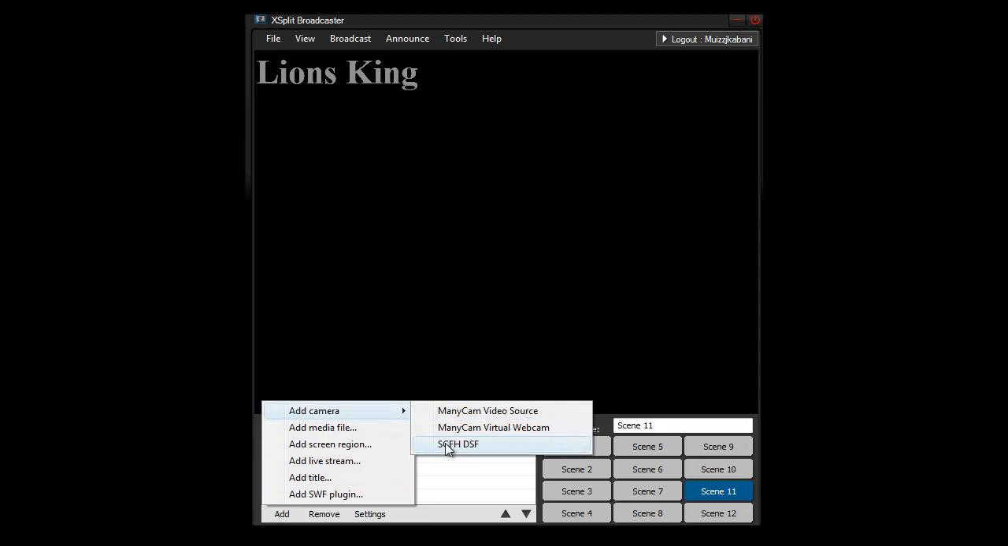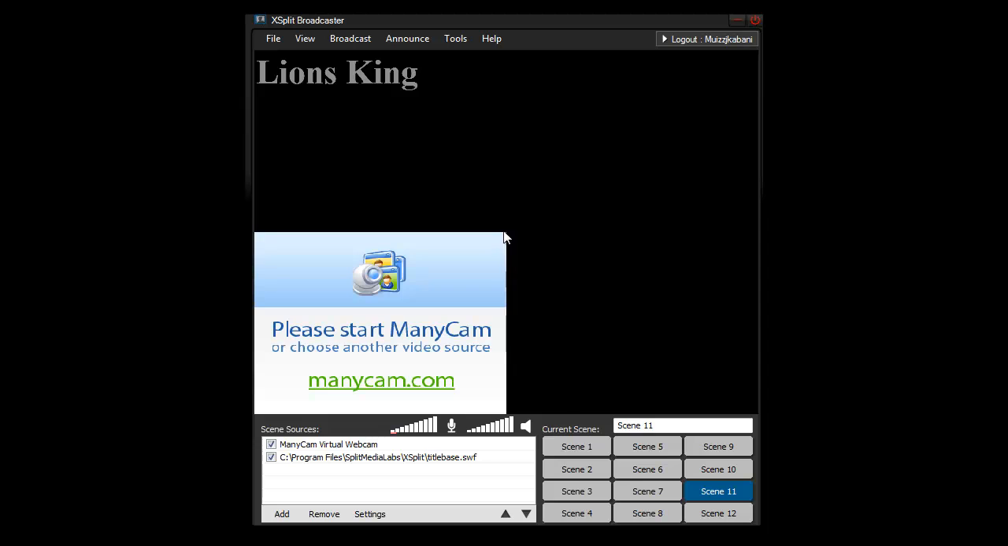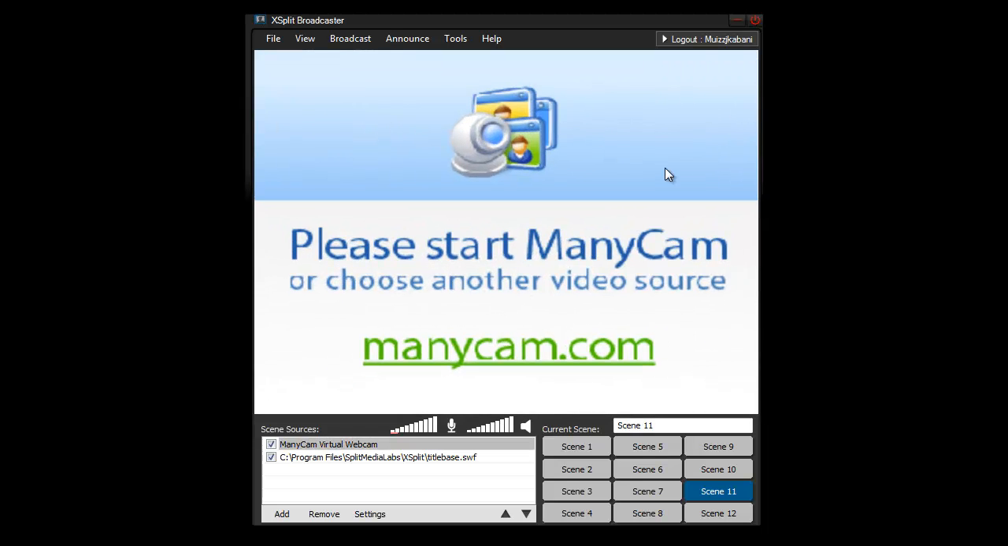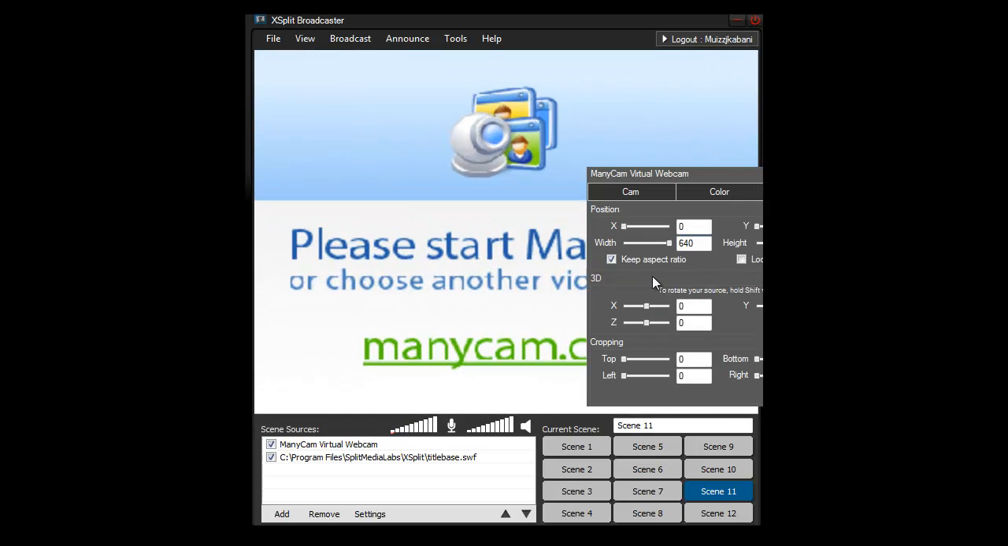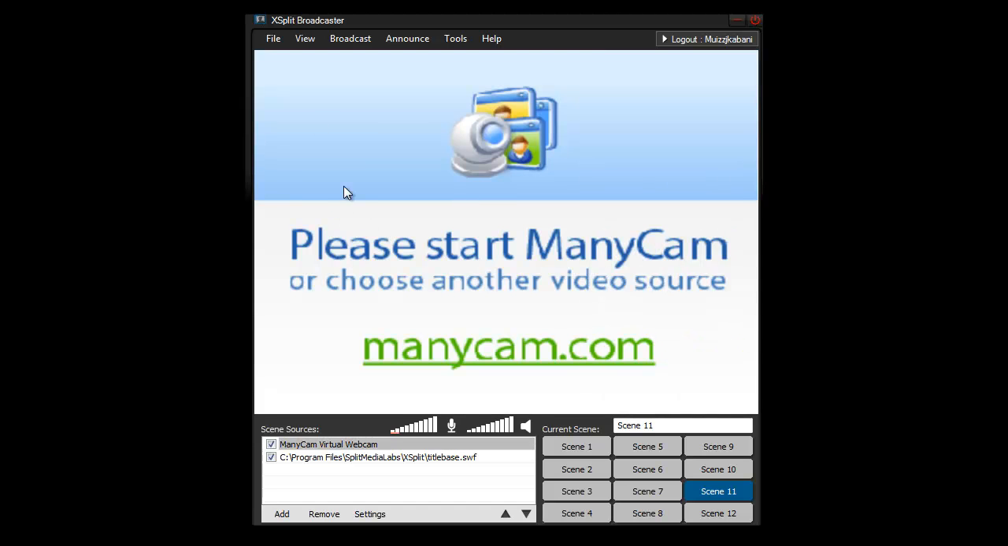And here we have the cameras, as I explained earlier. If you have a webcam or a screen capture or a capture card, it will be displayed here, and you can just select the option, like many cams, stretch it out, do whatever you would like with that.